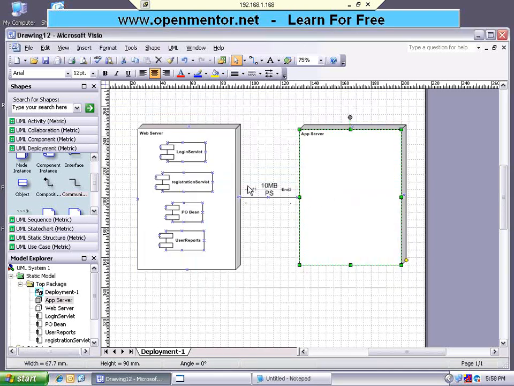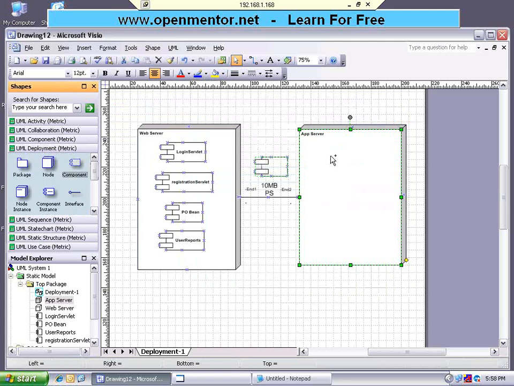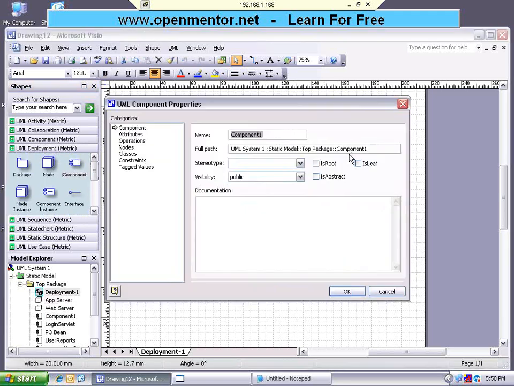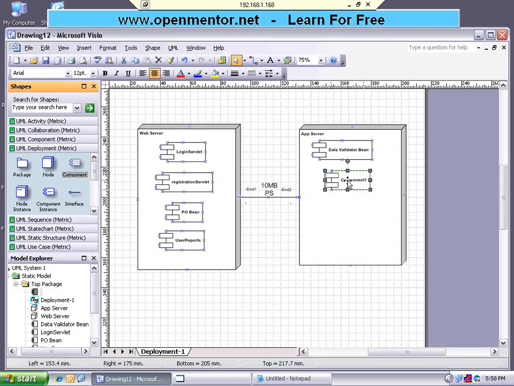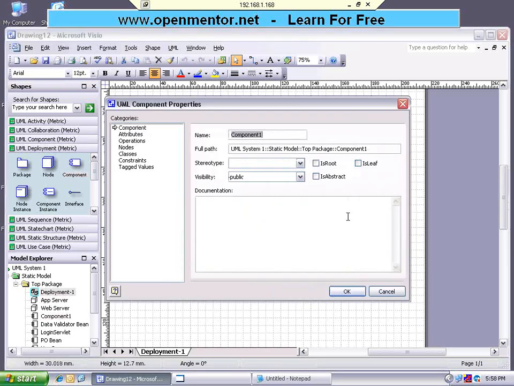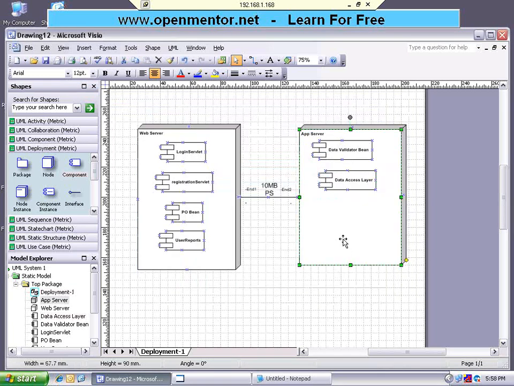This application server has some other components, for example, a data validator bean. This is a Java bean that runs over here, and I have another program called the data access layer, which is interfacing between the database and this.